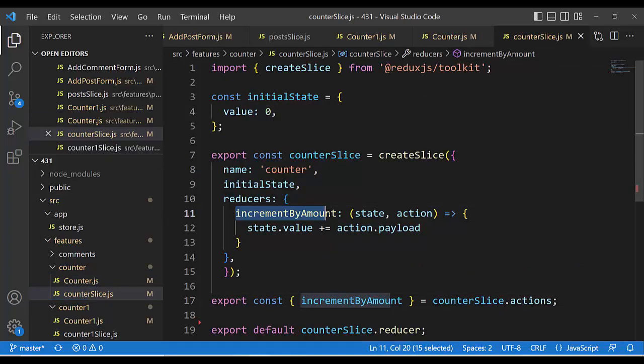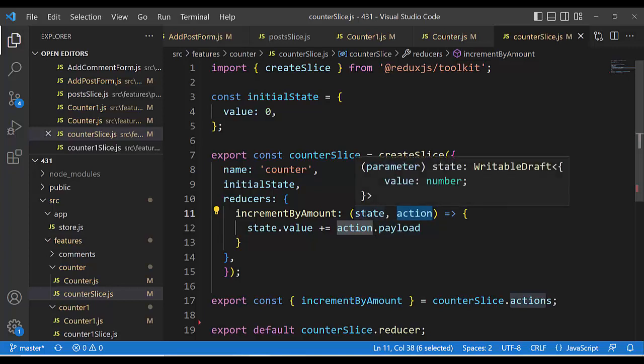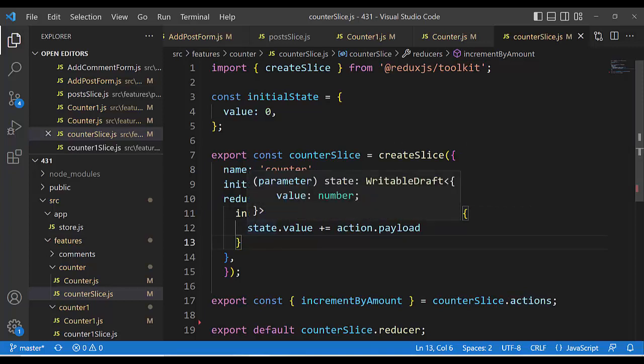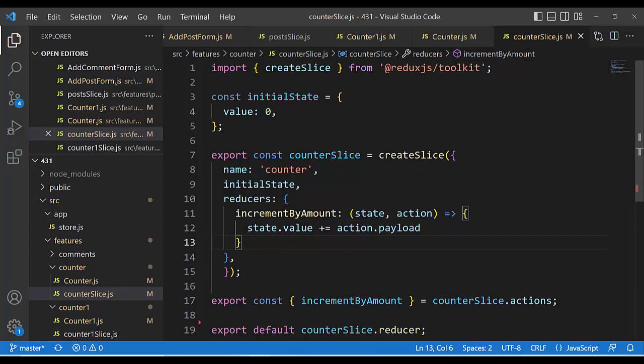Here it is, incrementByAmount, and the input of a reducer is state and action. These are parameters, and these two parameters, state and action, come to the body of the arrow function. Here is state.value, and here is action.payload. What will it do? We have a plus.